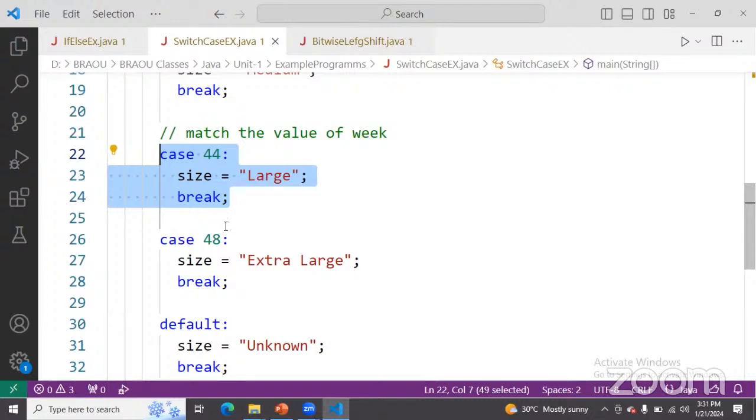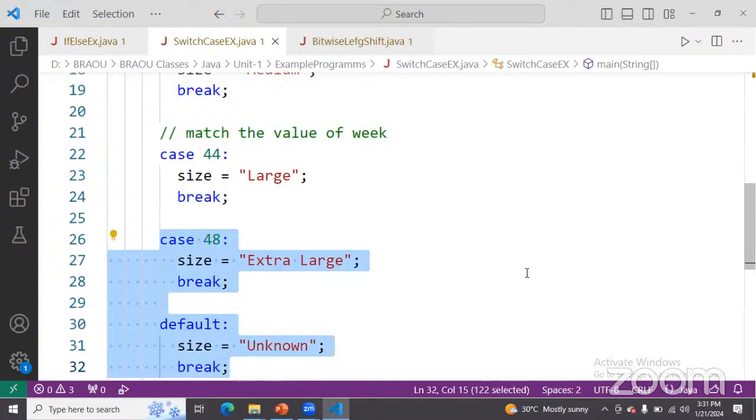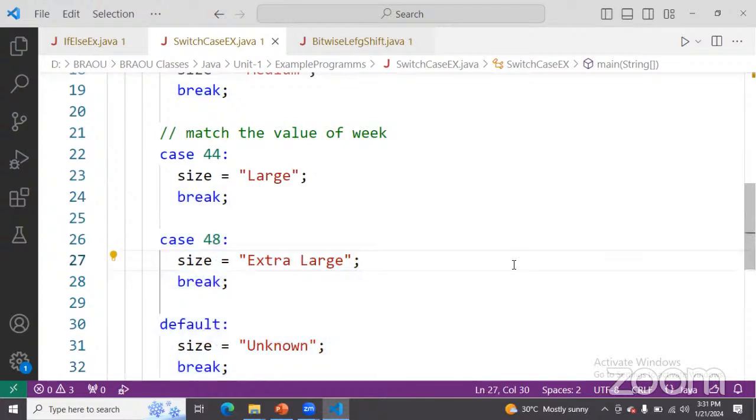Those will not be executed. If you remove the break, 44 is equal to the switch, so this will be executed. After that, this case also will be executed. Whenever you find a matching case, that case will be executed. Along with that matching case, the following cases also will be executed if you are not writing the break statement. I want to give the break to the execution with that particular case. That's why we should write the break statement.